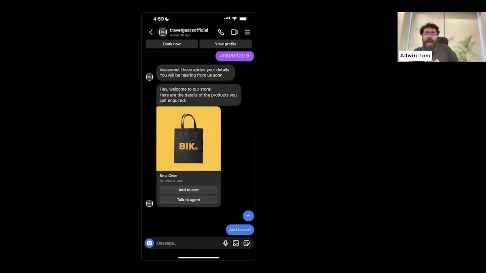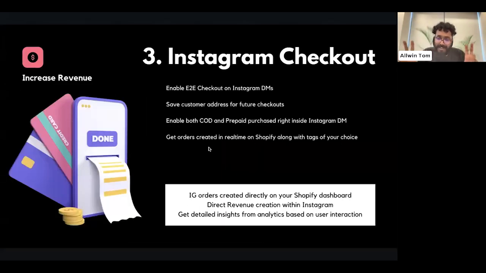What do you want on your Shopify dashboard? Do you want some specific tags that, hey, this is an Instagram COD order? Is that some information you want to pass on to Shopify? Then that's also something you can do. Just give me one second, I'll again show you some store where we have set this up.